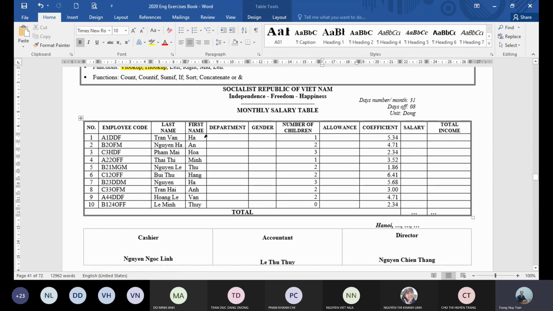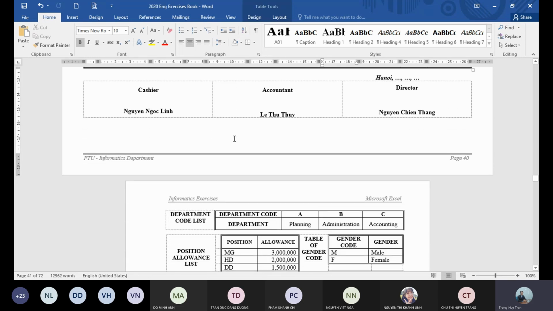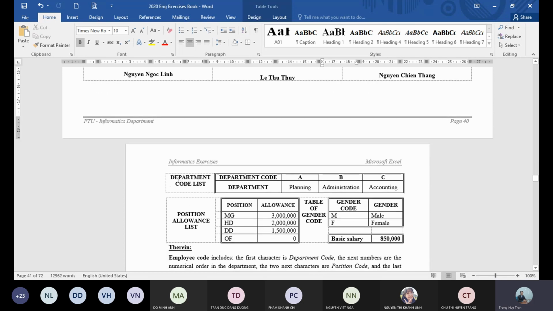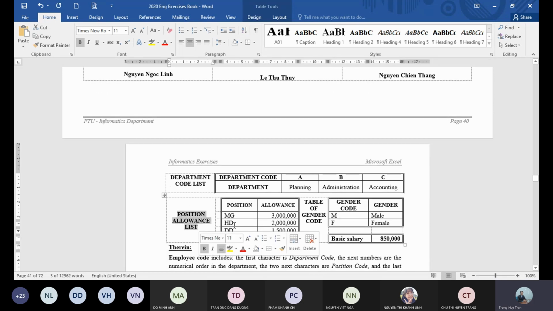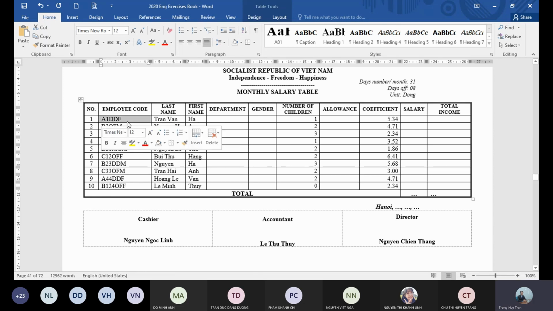The monthly salary table is the main data table in the database. On the next page, you can see some smaller tables, that is the department code list, the position allowance list, and the table of the gender code list. For example, look at the first person in the list, Trần Vân Hà. You can see the employee code, that is A1DDF. Please look at the employee code. You can see the first character of the code, that is A.